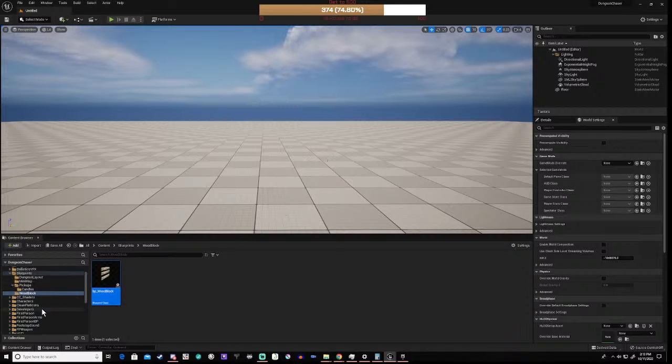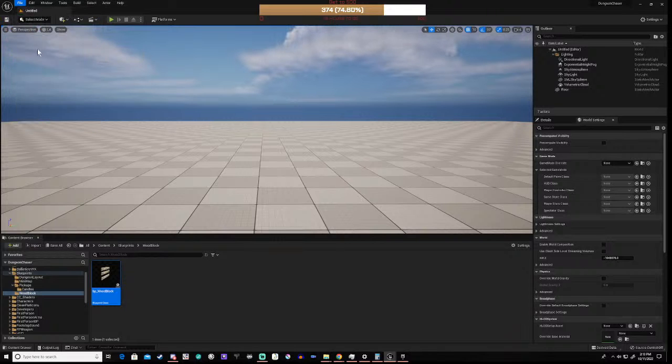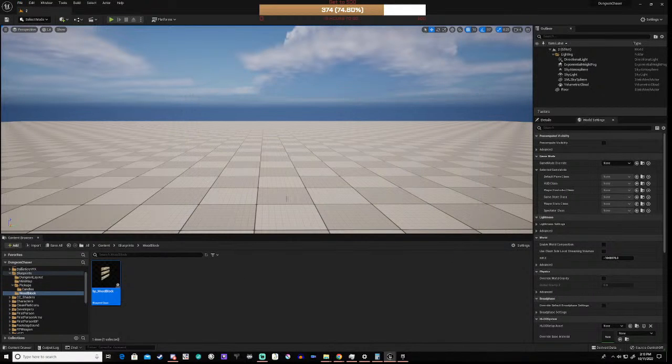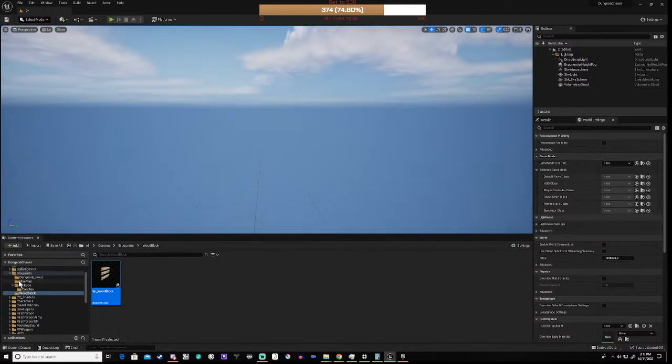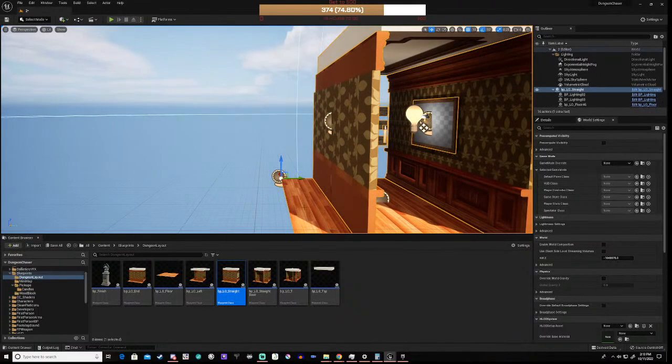Where did that put that? Save current level. We'll call that 2. Save. Now what we're going to do is bring in 3 straights, and that's it.